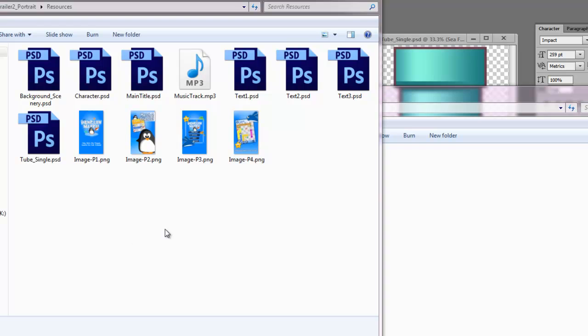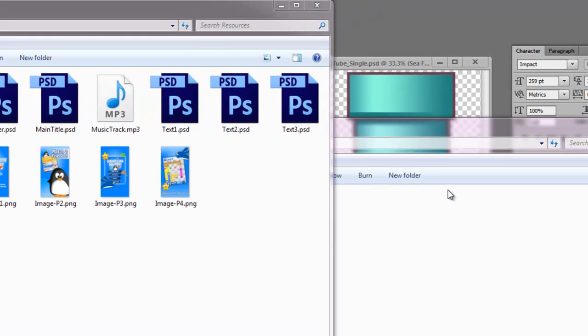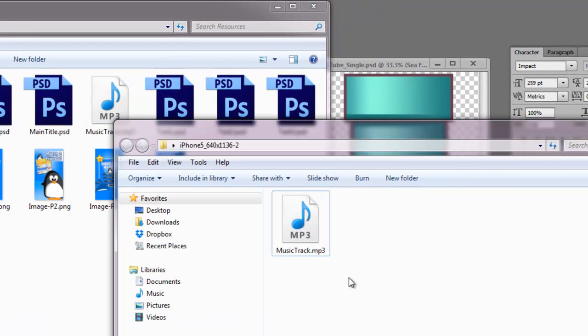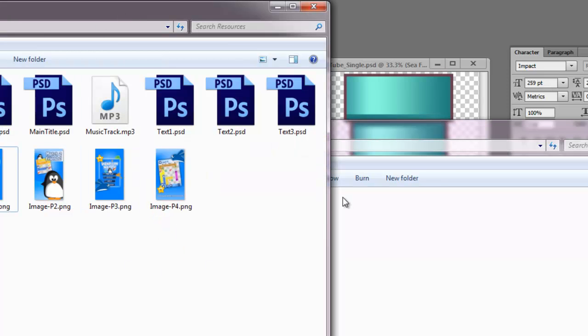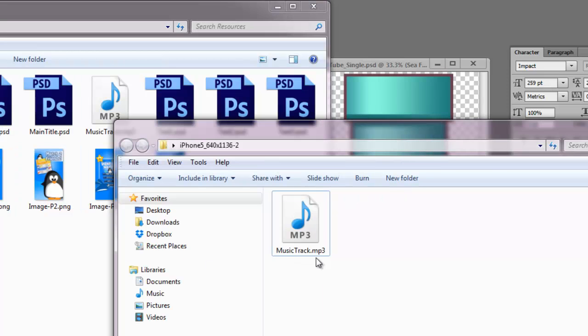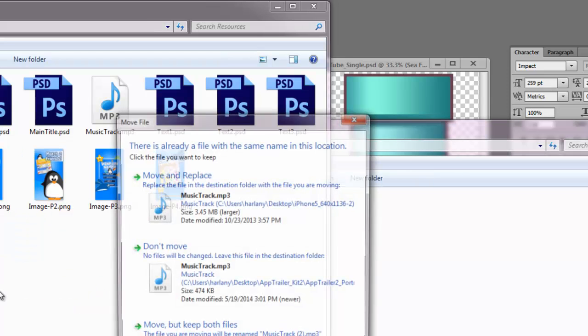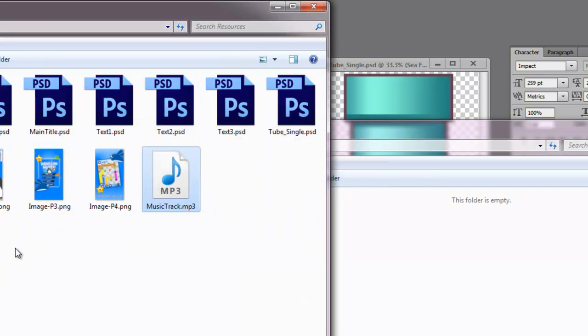One other thing is that there's also a music track if you want to add a music track to your video, and you can simply replace the MP3 file that's in this resources folder. So I'm going to go back to my temporary folder here. I have another MP3 file here named music track. It's the exact same name as what's found in the resources folder. So I'm going to just go ahead and drag that in, and I will replace the existing MP3 clip, and we should be all set.